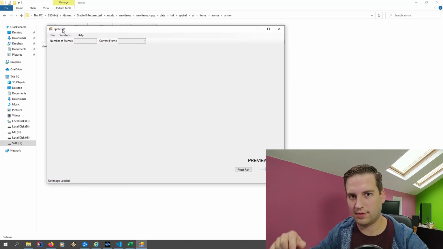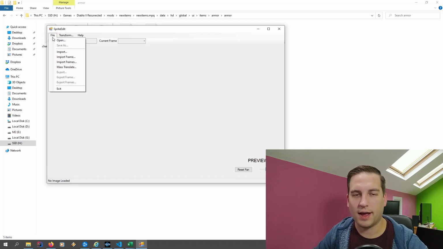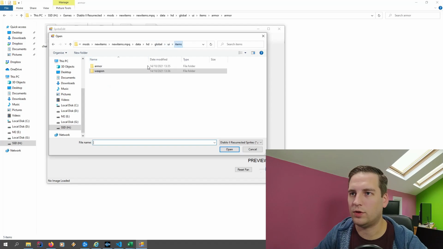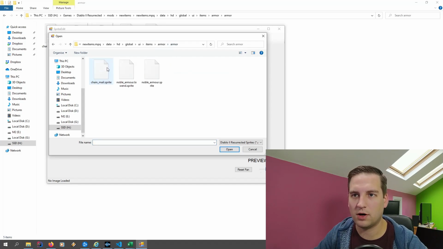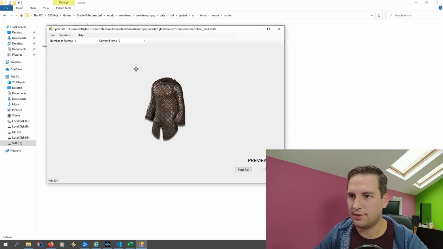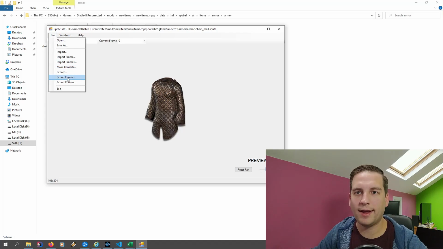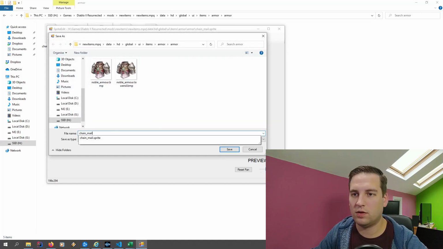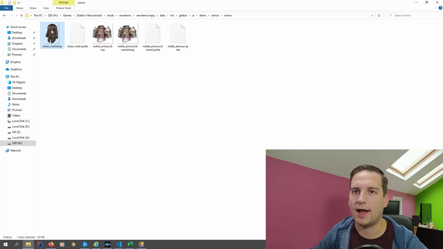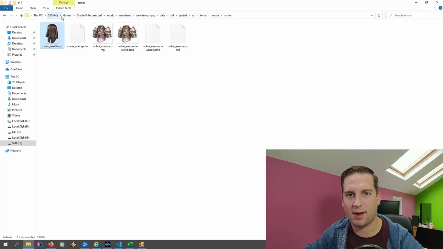Now there's a link to this in the description below, and all we want to do is open our existing sprites. So if we come into items, armor, we have chainmail here. And you can see here, this is the image of the chainmail in the game. We'll want to export this image. So we're exporting this image. I'm going to name it chainmail. We'll save that. And you can see here, we have a bitmap file.